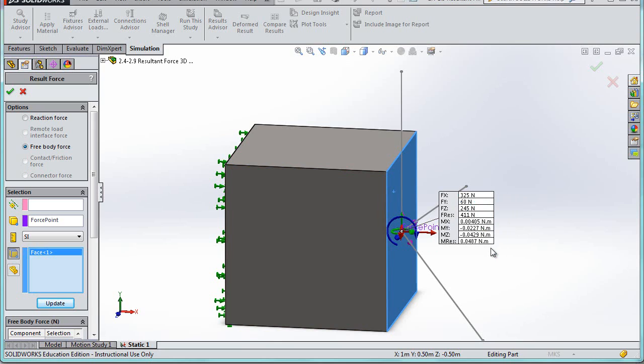Ignore the moments because they're super tiny. We don't care. But this is just amazing. Look at this. This is working.